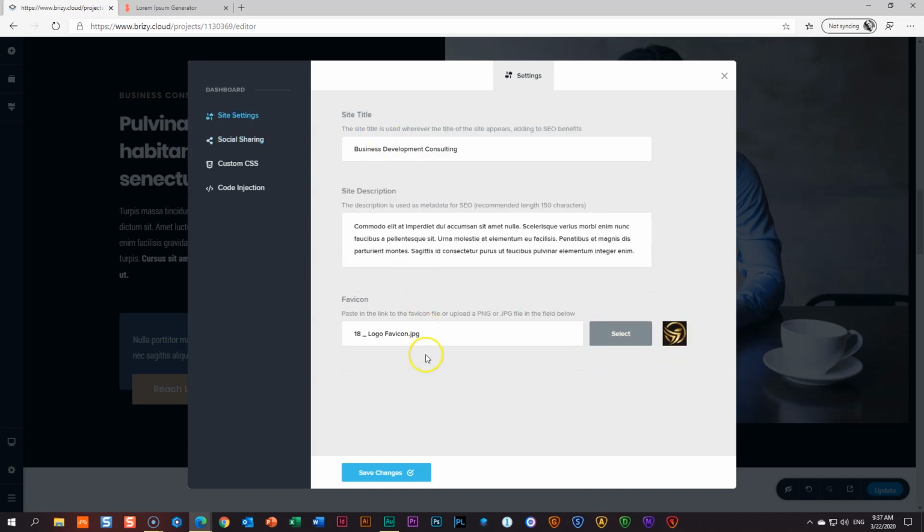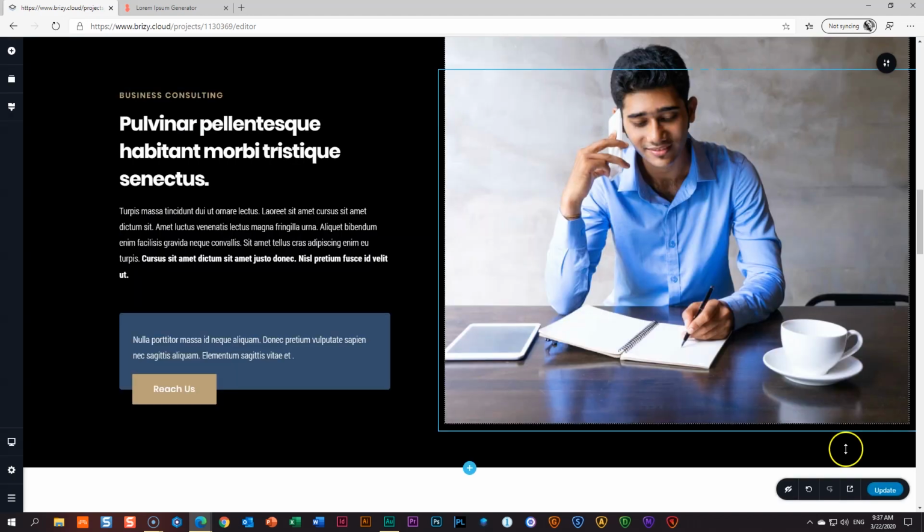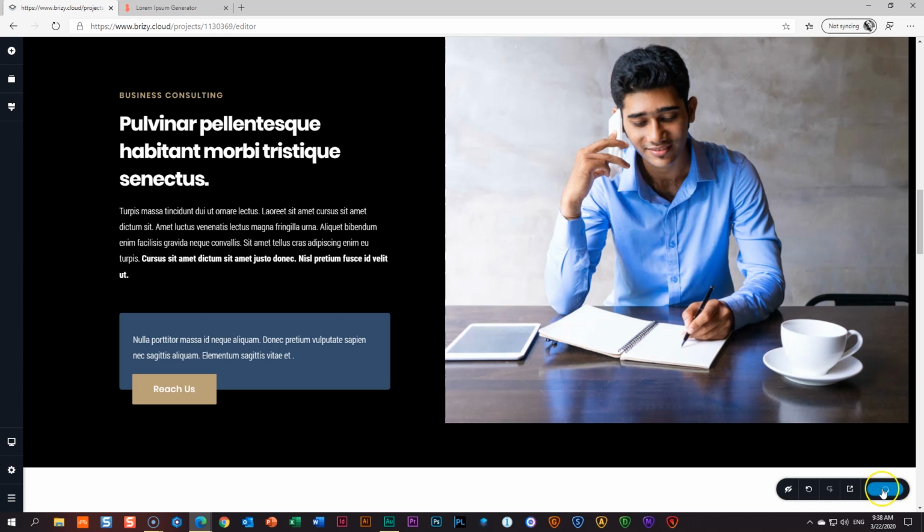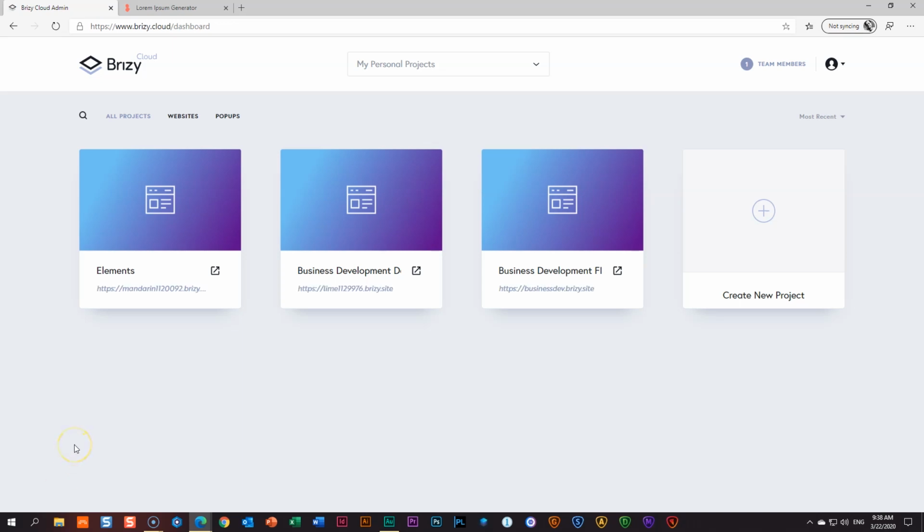So the site settings is the one that I'm interested in here. I'm just going to say save again, then close it. And just for good measure, click here on update. And then we go to the dashboard. Oh, we are done, right?